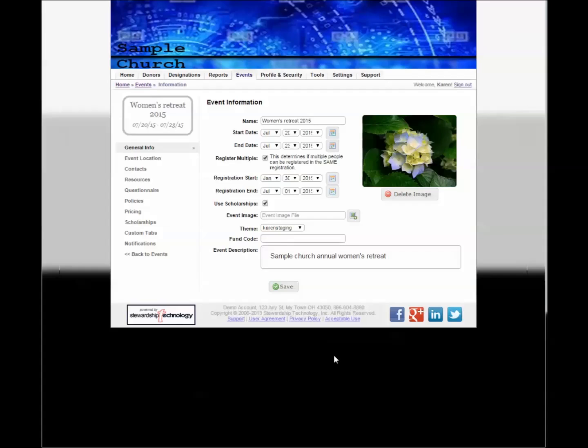To start, you'll need to pick a name, start and end date for your event, as well as a registration start and end date. Next, over here, we'll need to specify whether or not we would like to allow one payee to register more than one attendee at a time. With regard to events, an attendee is the person who will be attending the event, whereas the payee is the person paying for the registration. If your event is one where people will be registering in groups, you would want to check this box.